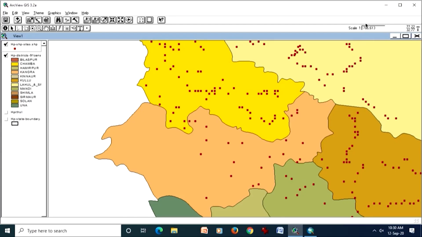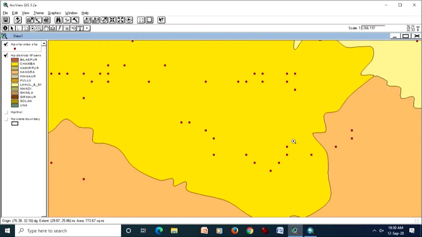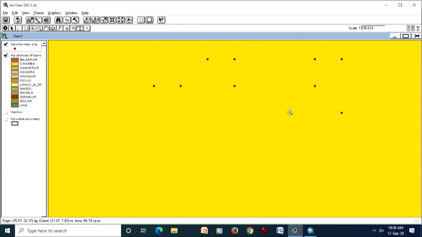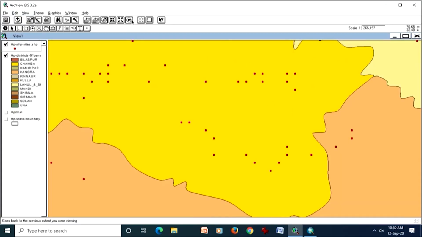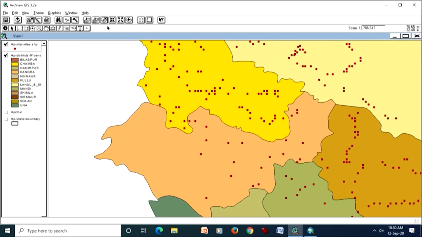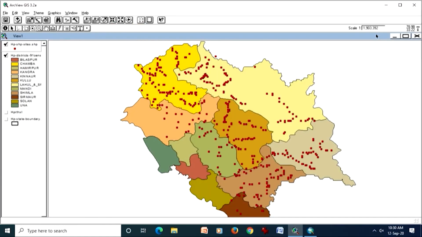Plus it also shows the scale at this moment. So if I zoom like this, the scale will change. If I zoom further, the scale will change, and that means we are going towards a larger scale. So if the ratio value is smaller, we call it a larger scale. But if I zoom out like this, the scale will keep changing, and if I go like this, it has gone further smaller.